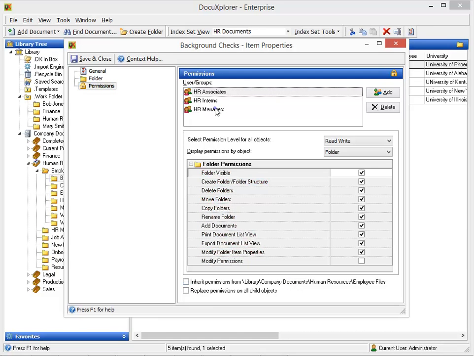And while we didn't lose the changes that we made, we can make more granular changes using the changes that we already have as a starting point. We can choose, for example, to have the finance managers modify permissions on these files by choosing the group and then changing the Modify Permissions checkbox.